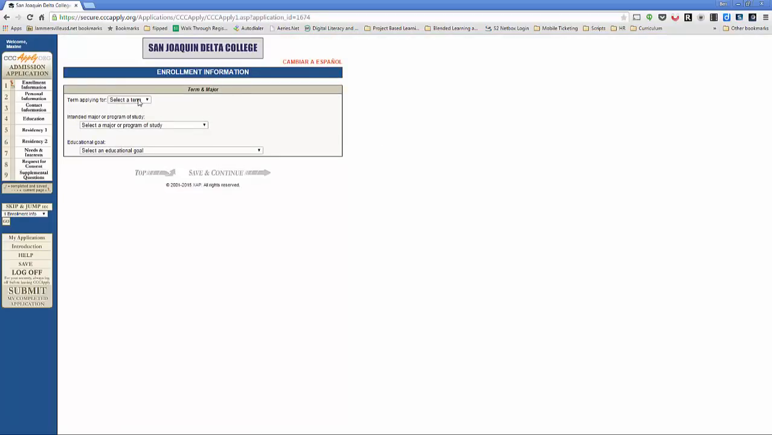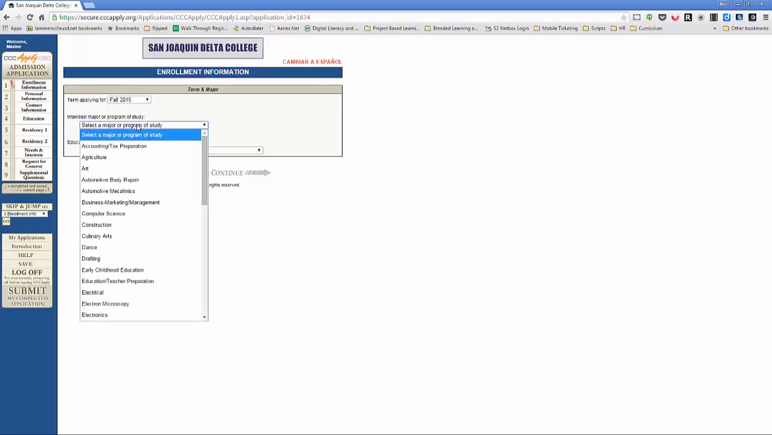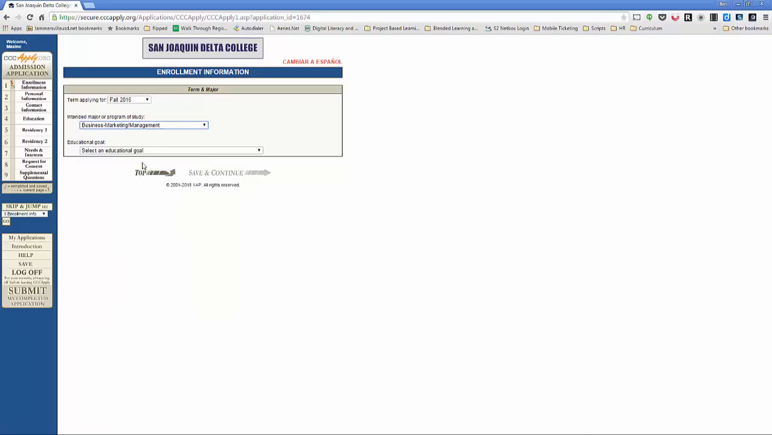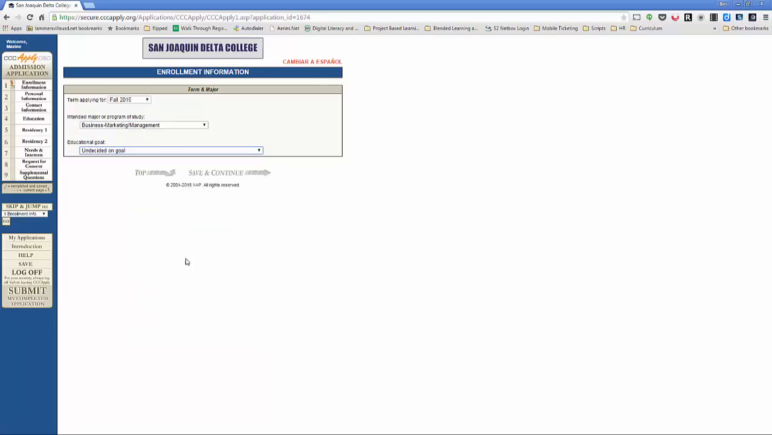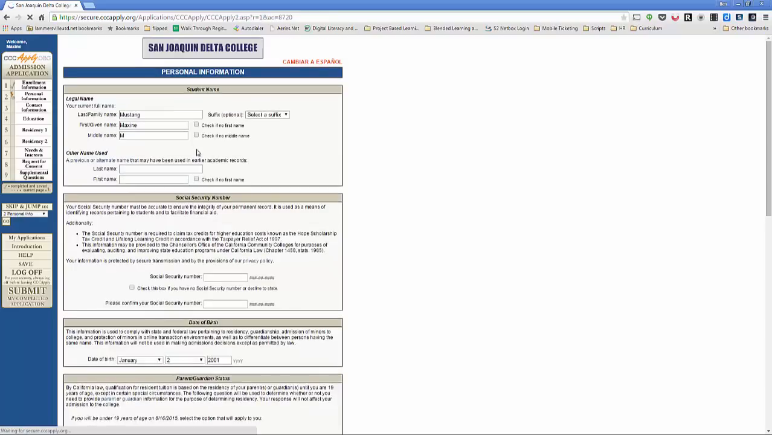This first page asks you what term you'll be applying for. In this case, we're going to choose fall. You can choose any program of study, it does not matter, but you might want to choose something that you're interested in. And then your educational goal. You can read through these, or you can just click You're Undecided and click Save and Continue.